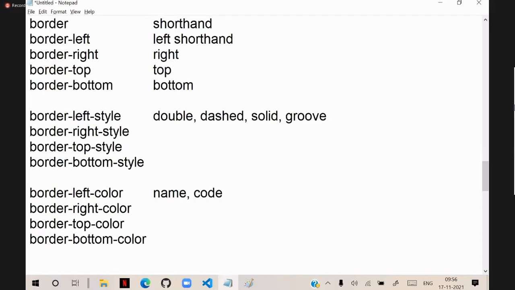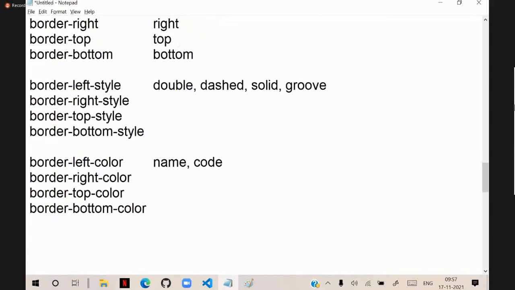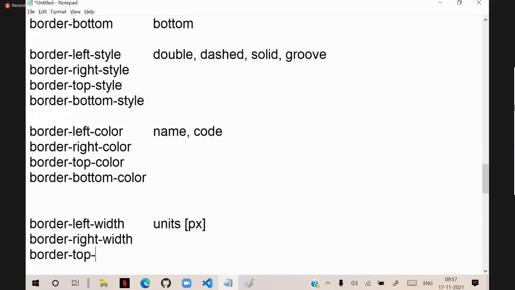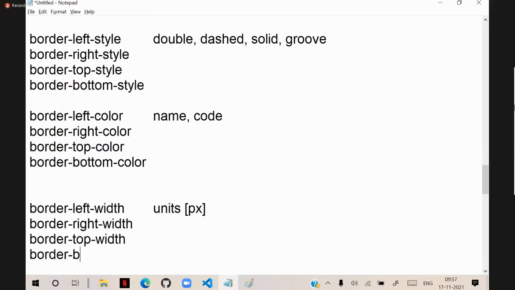You need to know that for border, so many such effects are present, because we can separately apply different effects and styles. Now what about thickness? Border left width is nothing but units, how much you want, in pixels. Similarly, border right width, border top width, and border bottom width.